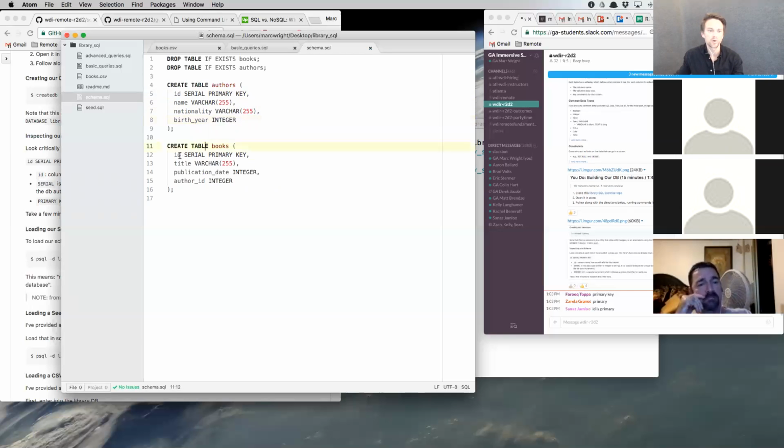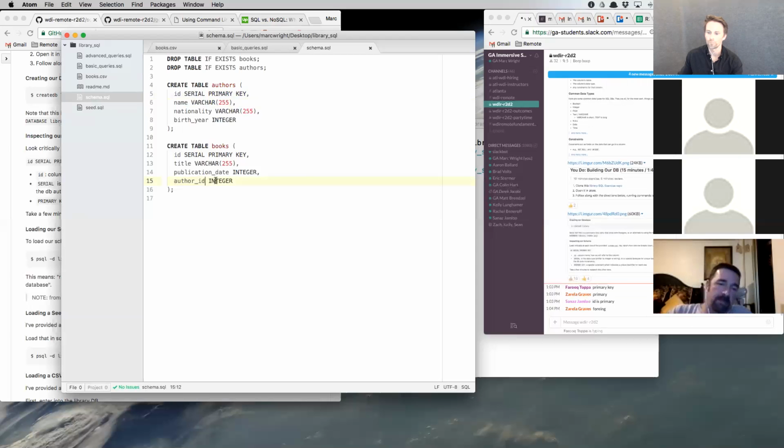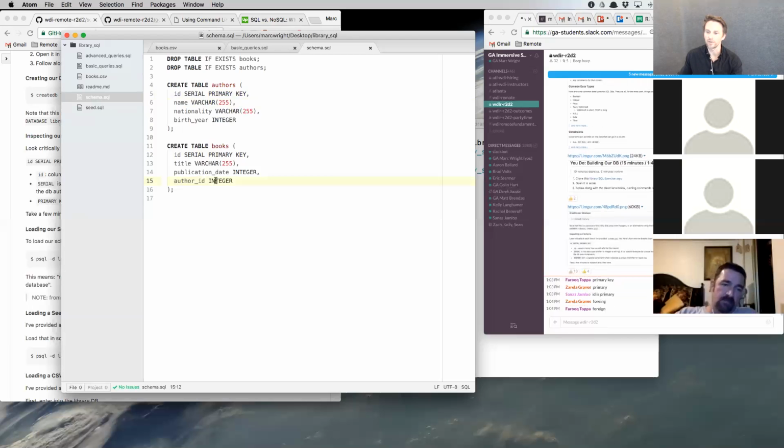Cool. Then the books table, the same thing with the ID, serial, and primary key. Varchar, publication date is going to be an integer. And then how about this author underscore ID field? Is this going to be a primary or a foreign key? That'll be foreign. Yes, it's going to be foreign. Absolutely. Yeah, really good work.